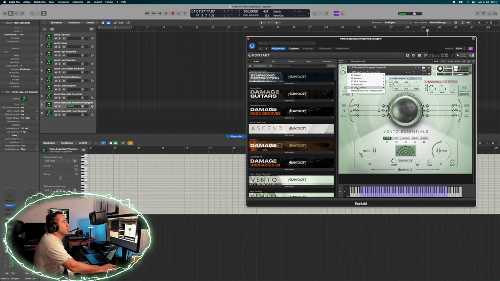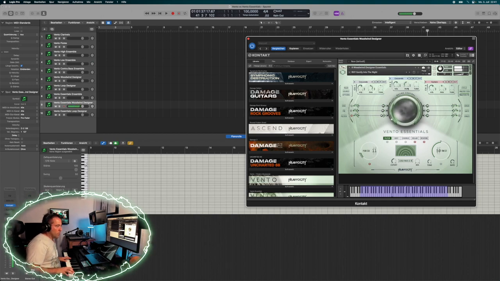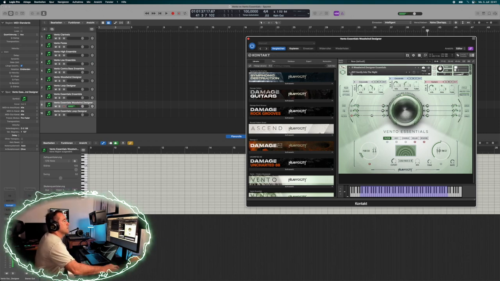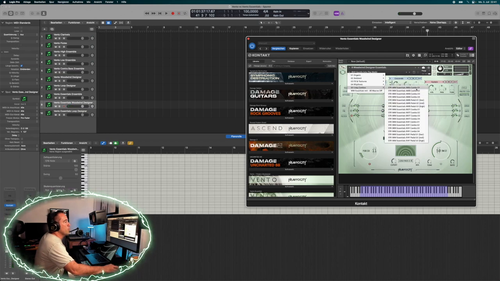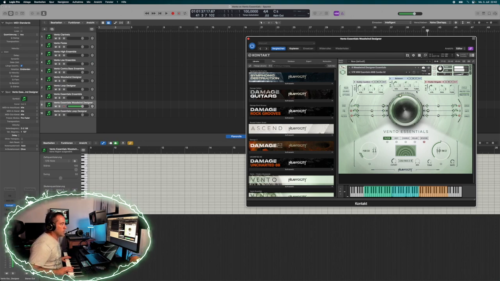You do have even here some rhythmic ones. Let's check one of them out, Gently Into the Night. Let's see this one. This was a rhythmic one. Then you do have loop combos even here.